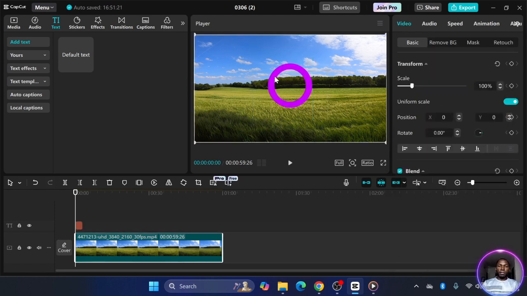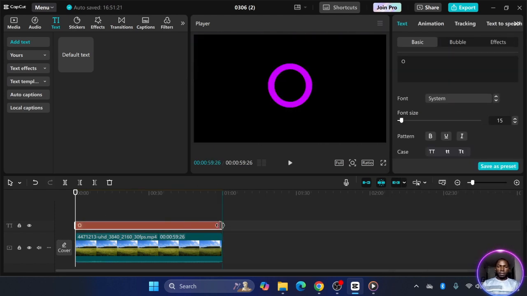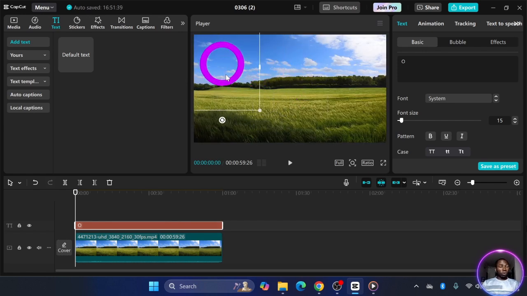Once you do that, you should expand this text, and then when you expand it this way, move the countdown to somewhere on the screen. Adjust it, move the countdown somewhere on the screen. So this is how the video looks like. So it's a windy grassland.